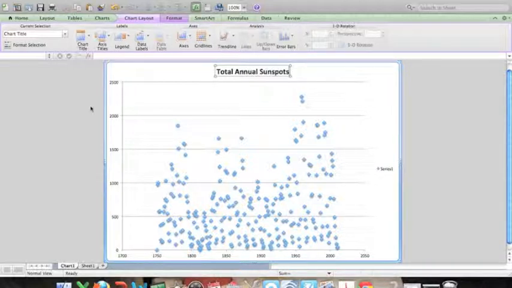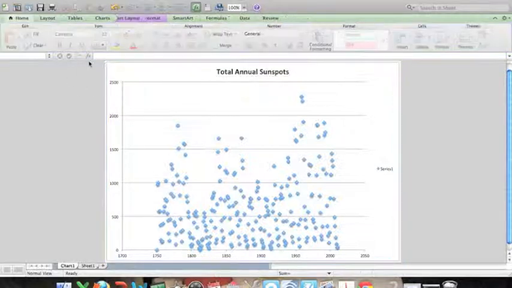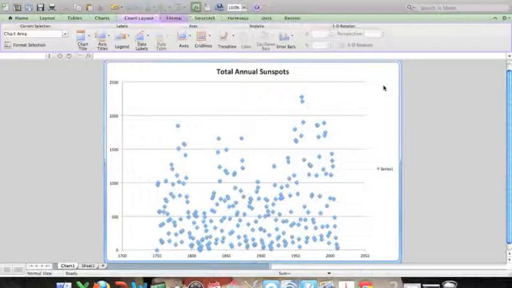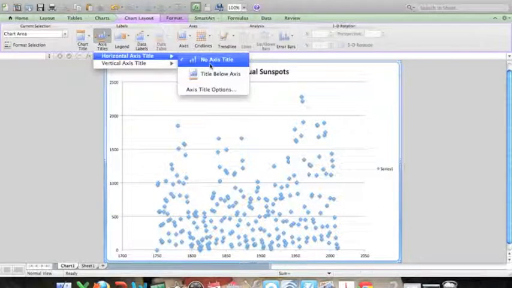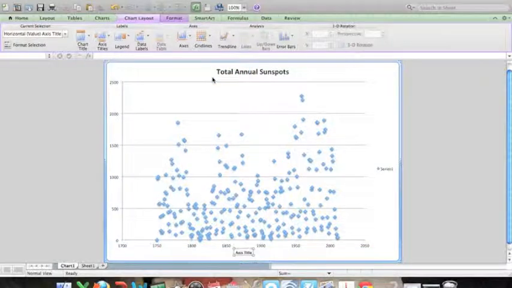Okay, now let's put in some titles on the axes. So I'm going to click this off here. Oops, I guess I need to go back to that. All right, axes titles. We'll do the horizontal first. Let's put it below. What's it going to read? How about just year?